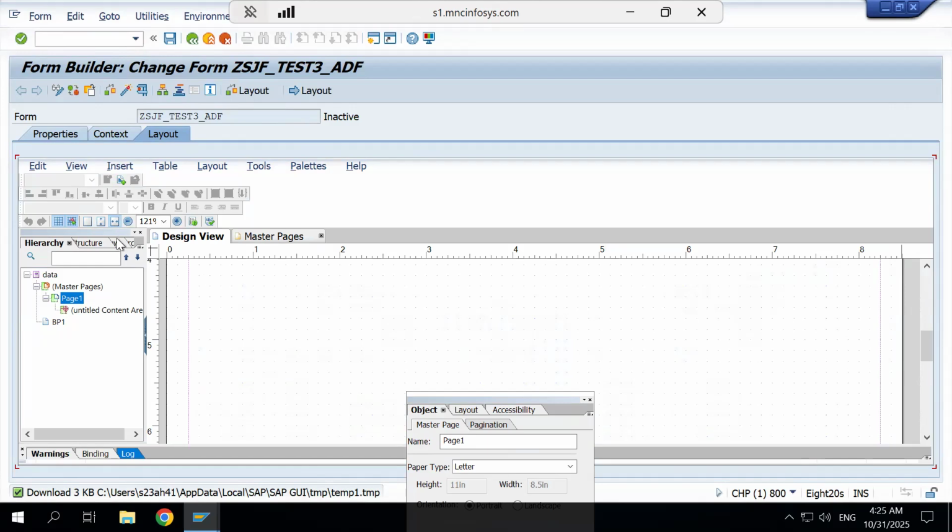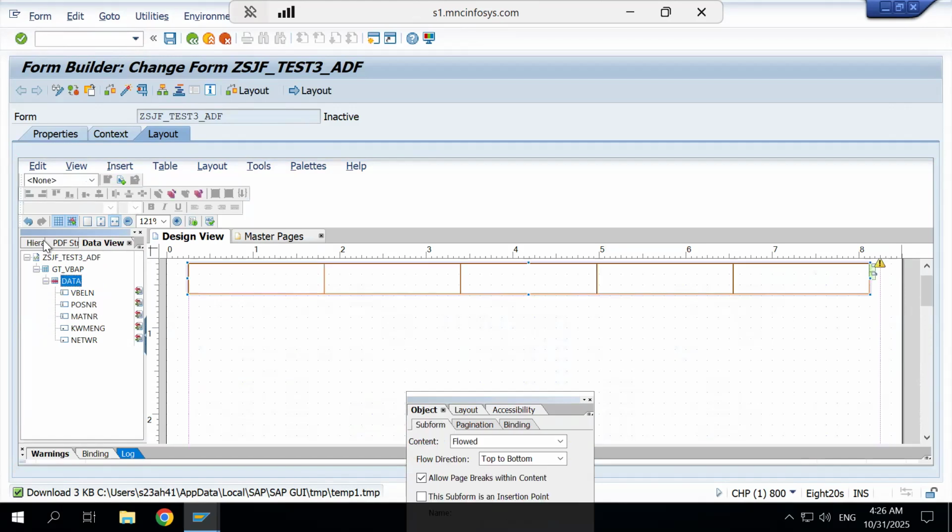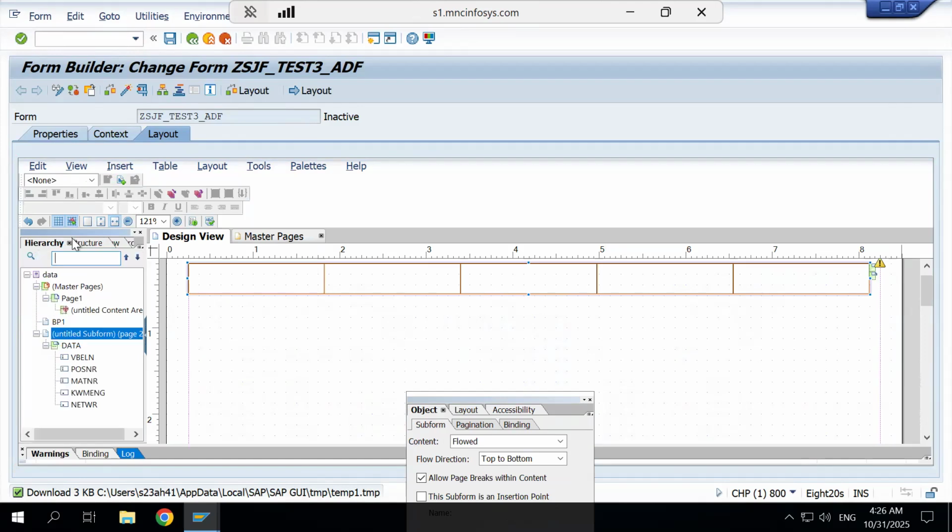Okay, I'm going to the data view directly, and here I'm selecting the data instead of the table. So this is okay, fine. Now I'm coming to the hierarchy tab here. So it is going to the next page, body page, but I don't want it like this. So I'm doing it here.